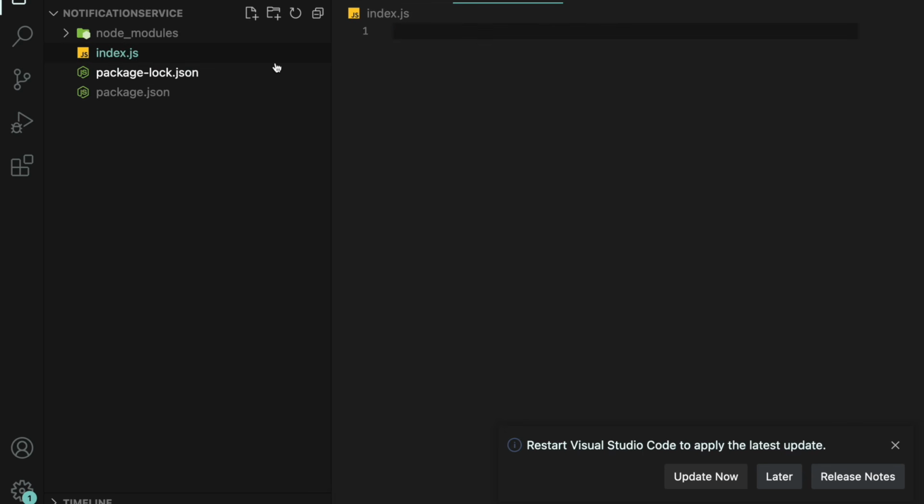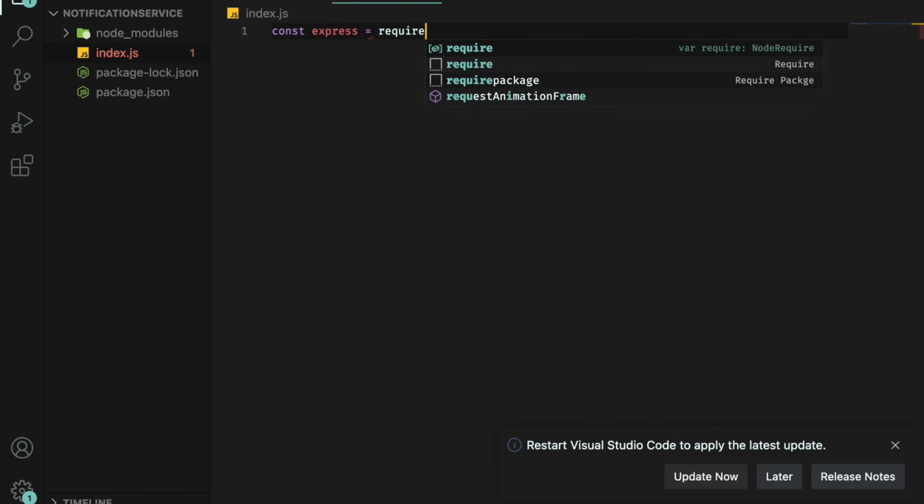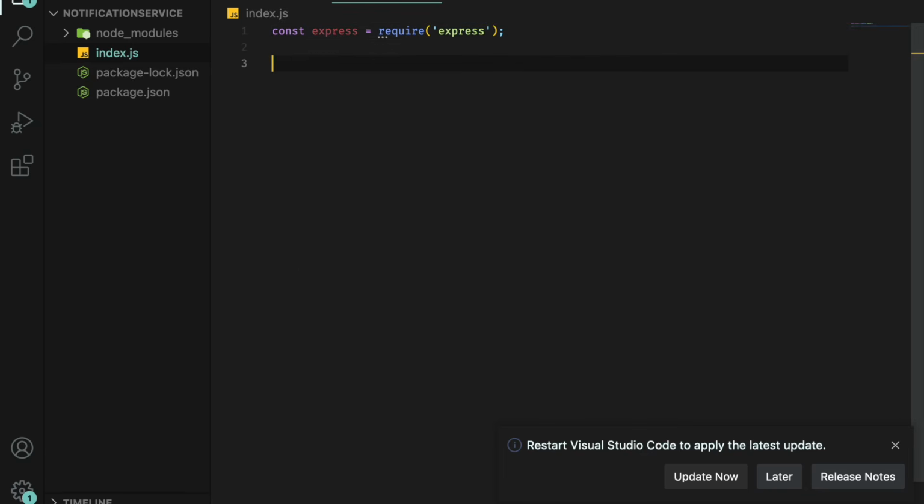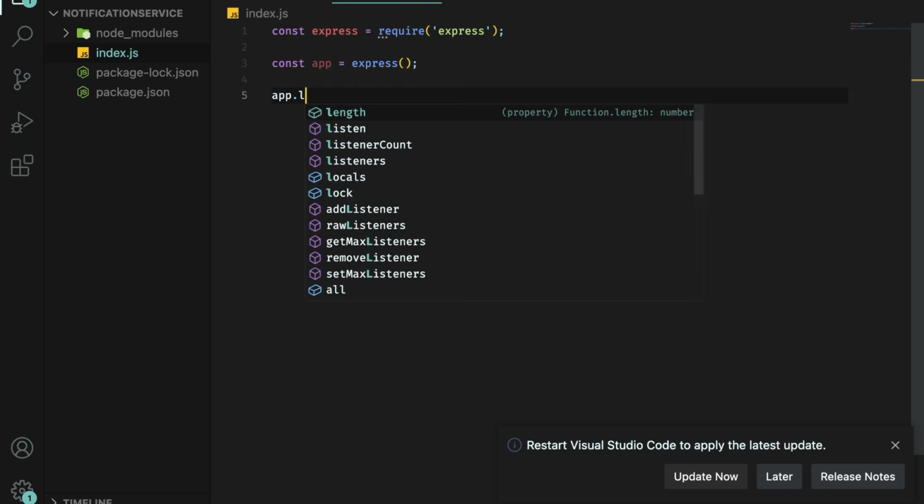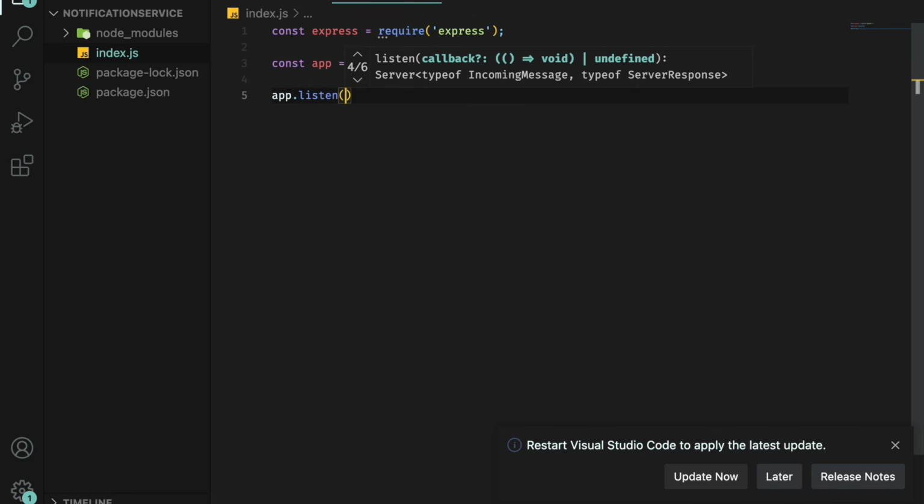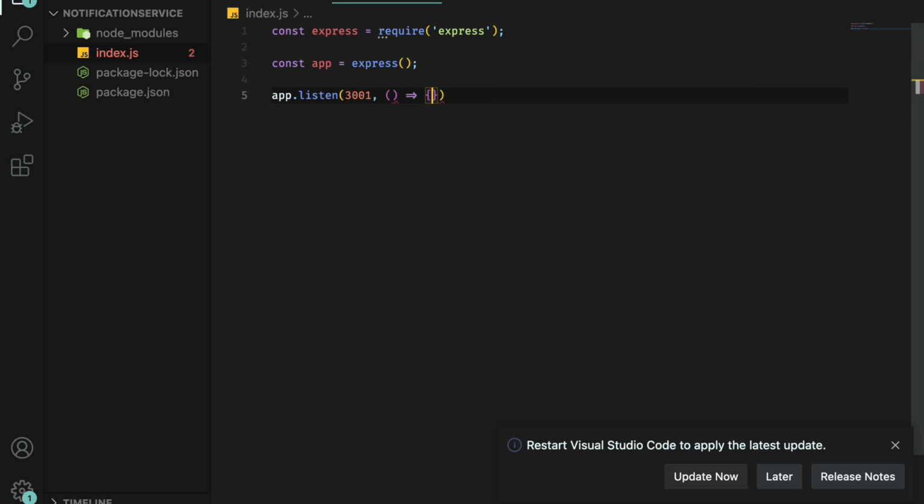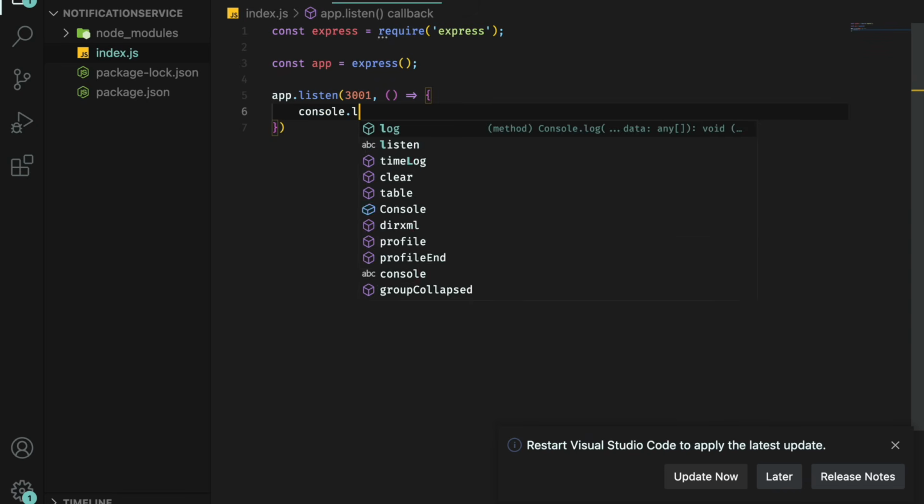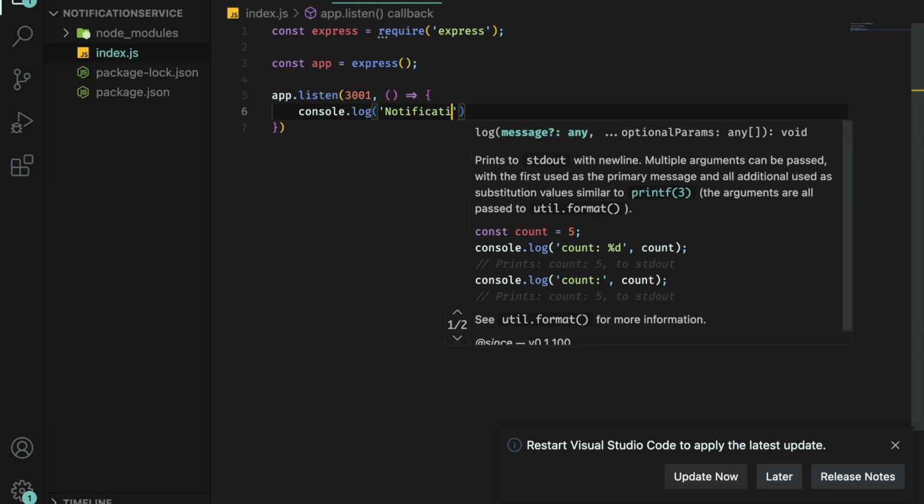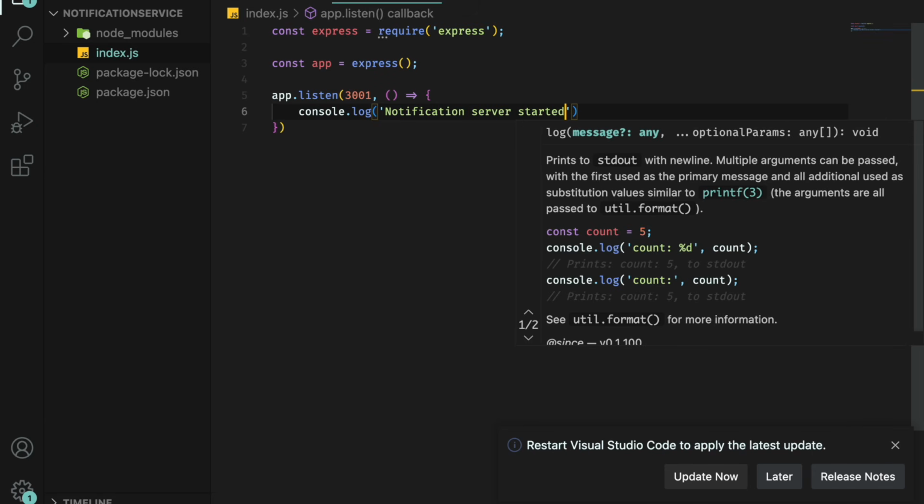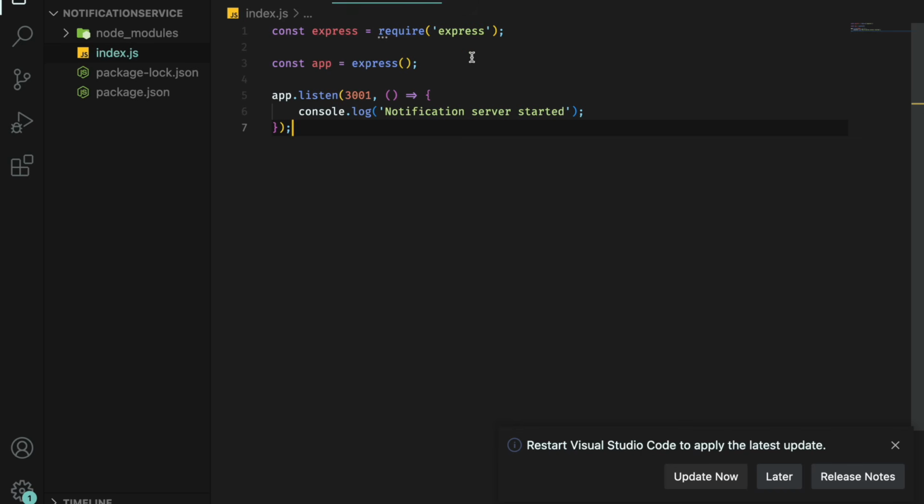Okay, let's just quickly set it up. So we'll say const express equals require express. We're going to create an Express app, and we're going to say app.listen. Let's put the port as 3001, and we'll pass a callback, and we'll say console.log notification server started. Right. So this should be our basic Express app setup.